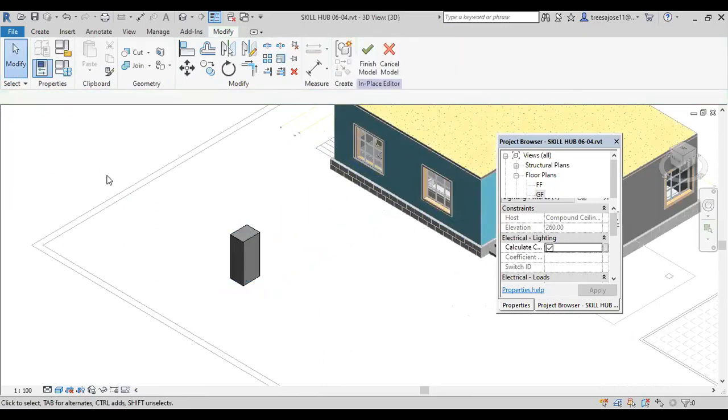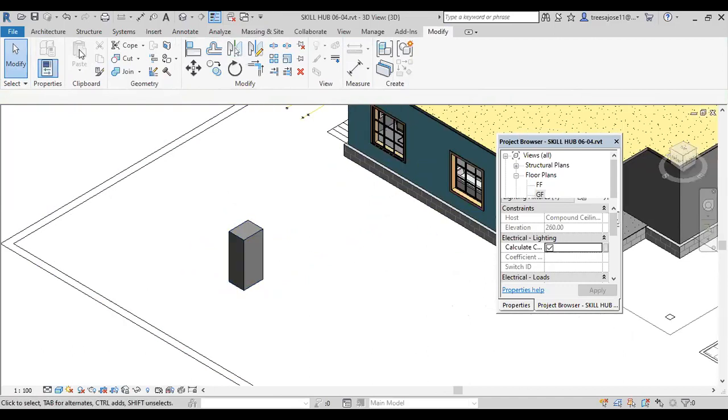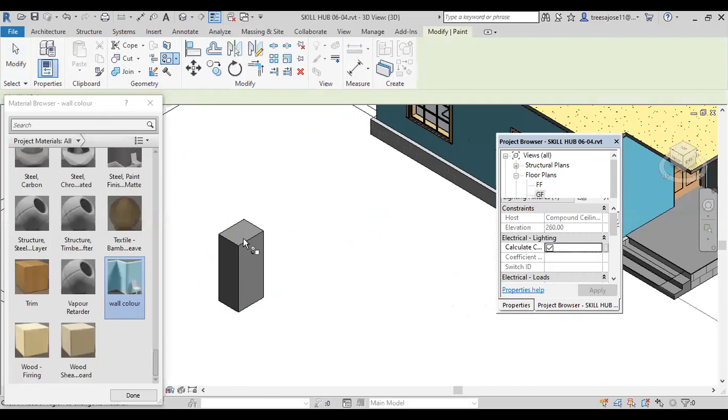Okay. This is a structure we have created with the help of an in-place component. Then I need to add some material here. That time if you go for the same procedure, select this paint, whatever material, if you click here, that material will not be applied here. We cannot apply the material to this structure, because this structure is made with the help of that in-place component.